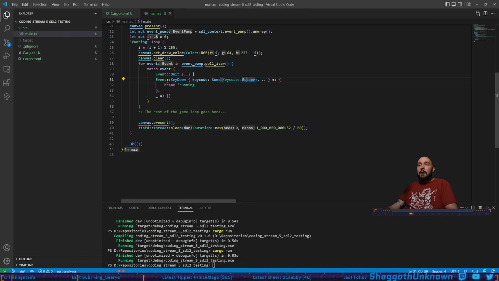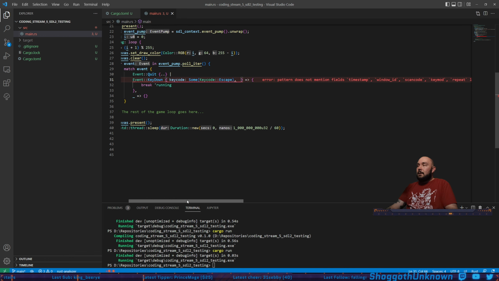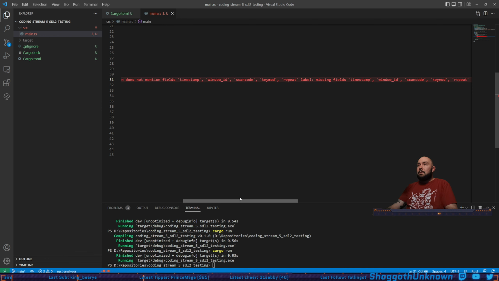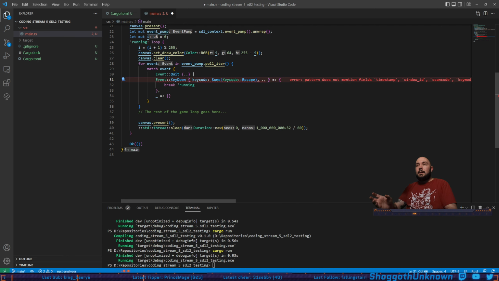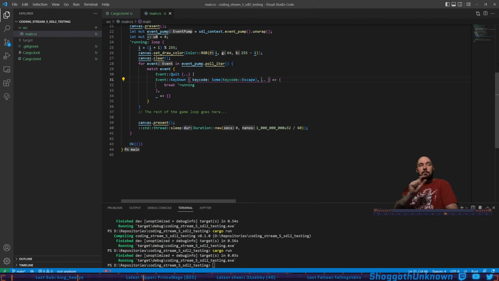So if you have a key down and that key down is an escape, and then there are other fields here, we could see, if I do that, it says window ID, scancode, keymod, repeat. There are all these fields in here. The .. says, I don't care, I don't want them. It's a bit like when you're assigning a variable and you prefix it with an underscore to say it's unused. But this is basically saying I don't want it. I don't even want to do that.